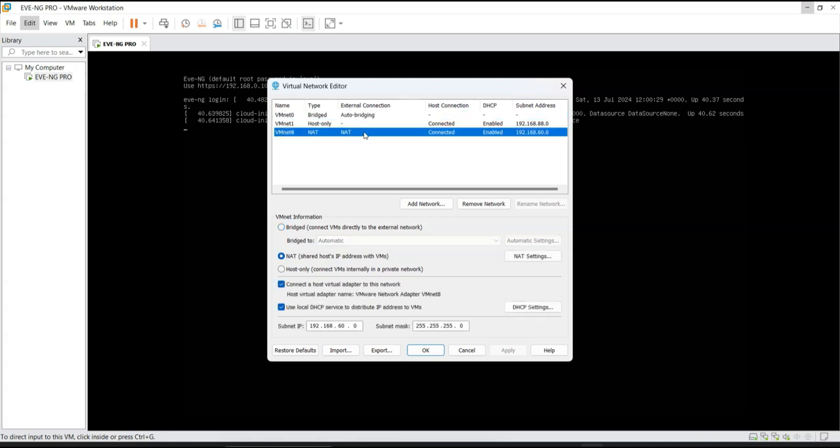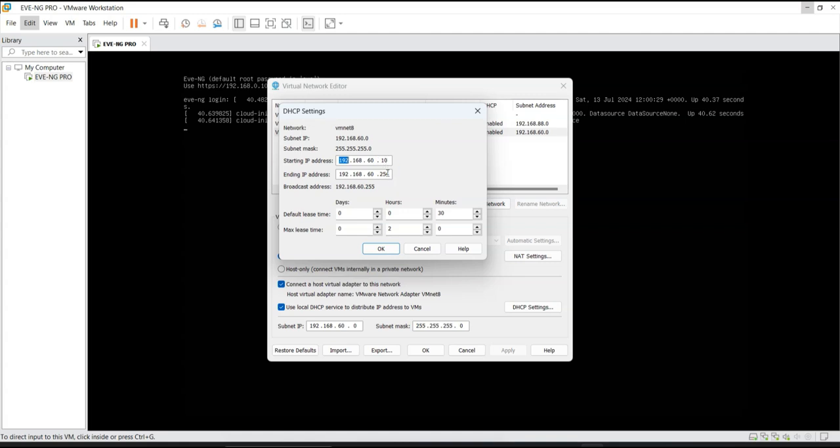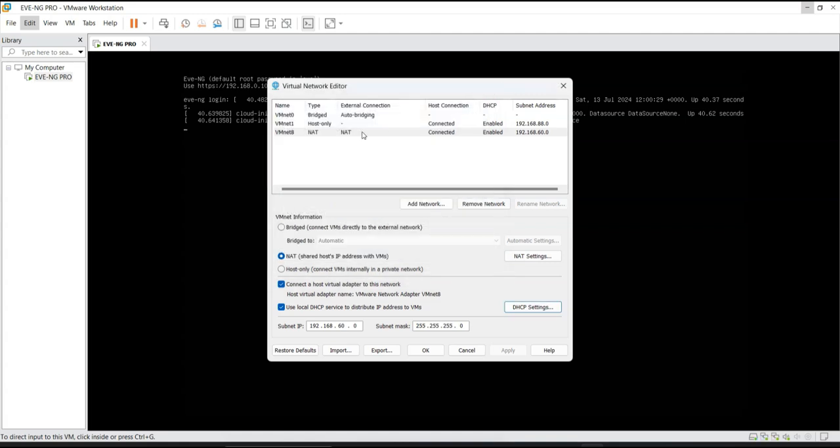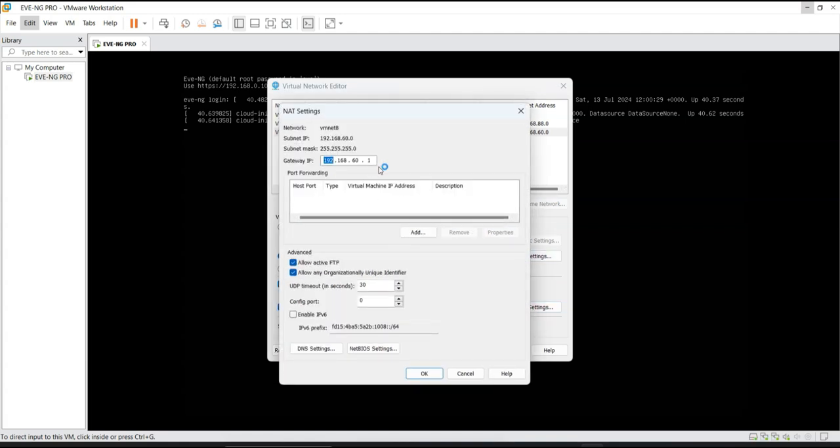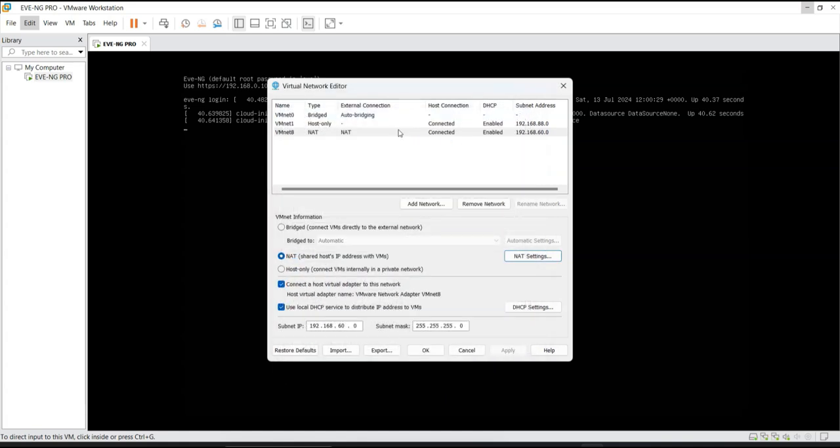So for VMnet8, if you want to make any changes to the subnet or for any of the VMnets, you can just select it and change your subnets here. If you want to change something in the DHCP settings, you can make it from here. And NAT settings, you can change the default gateway. It's up to you, whatever you want to have. It's for the people who do not have the license.